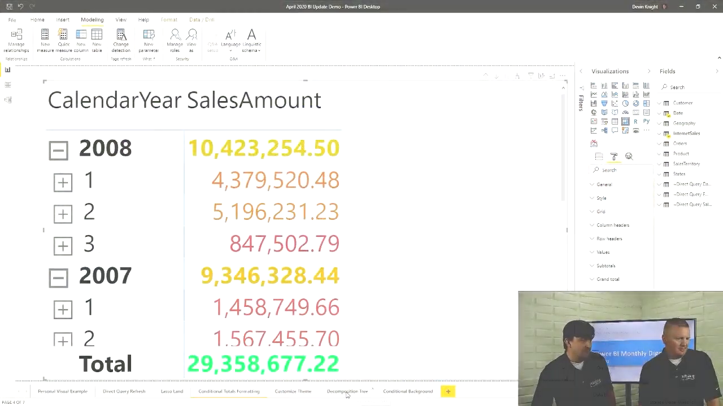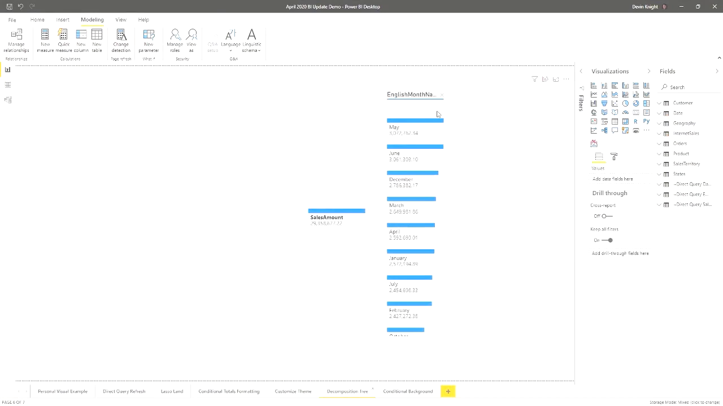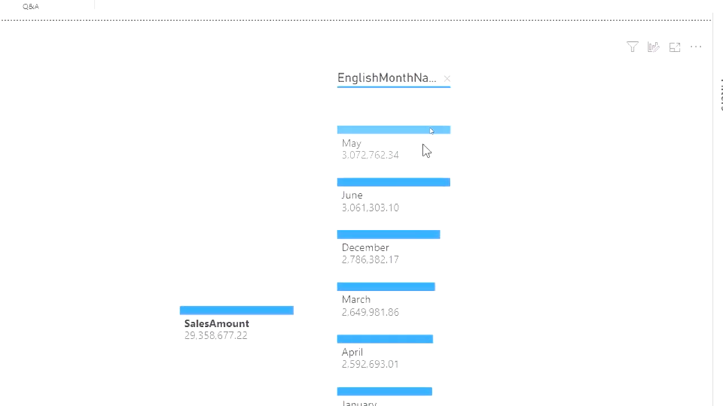All right, so I'm just over here. I'm going to click on my decomp tree page. And so what we have here is a decomp tree. And right now, and this was before the preview, you do not have a tooltip. And so, I can go over here, but if I want something to pop out at me to give me a little bit more information, I can now turn the tooltip on.